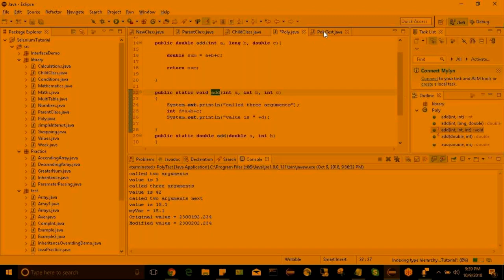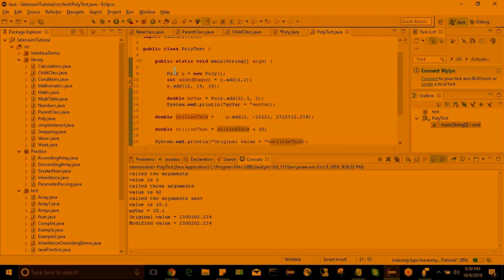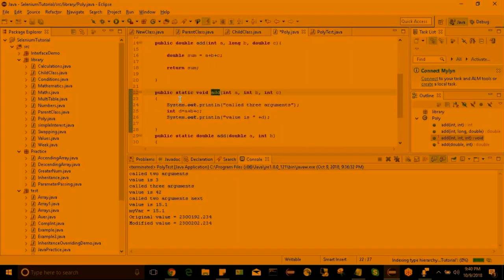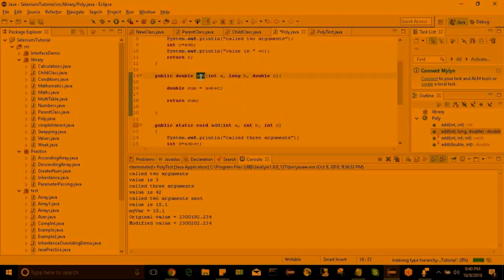Now I already accessed that in a non-static way, using an instance: Poly p is equal to new Poly, and then p.add. That is possible. A static method I accessed in a non-static way, and I can also access a static method in a static way. That's always there. But a non-static method cannot be accessed in a static way. That means this add(int, long, double) is a non-static method.